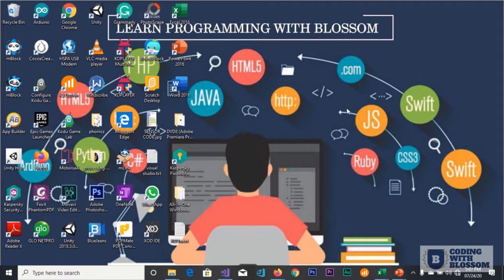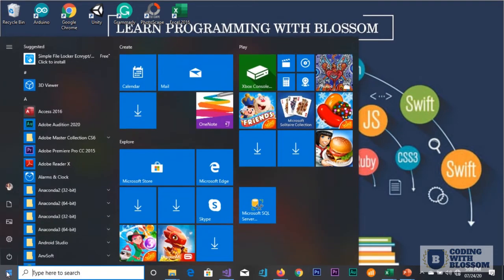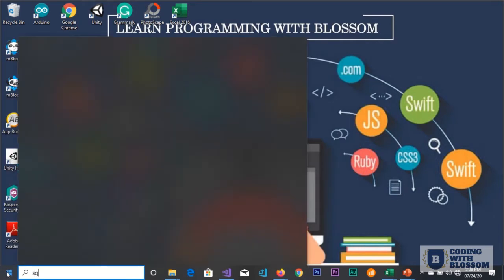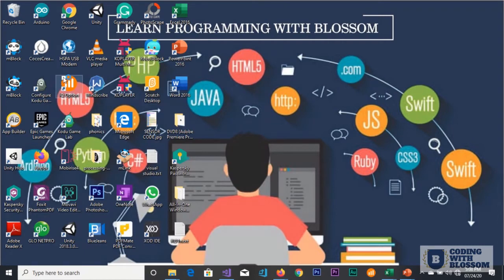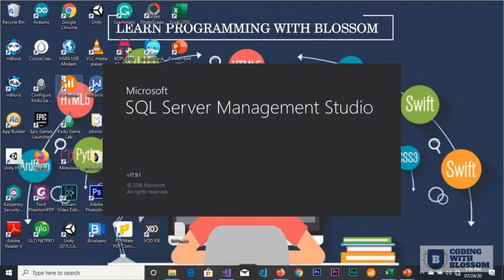So from my view, I'm going to go to SQL Server Management Studio. I'll click on SQL Server Management Studio 2017. The one I have is 2017. If you don't have SQL Server Management Studio on your system, you can as well download it from the Microsoft site. I think the latest version is 2019, so you can download and install it on your system.